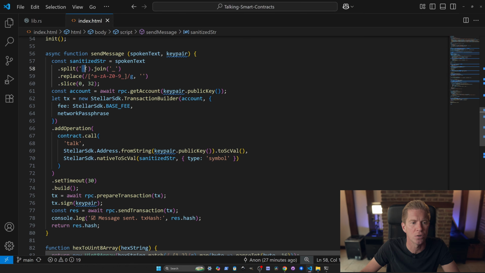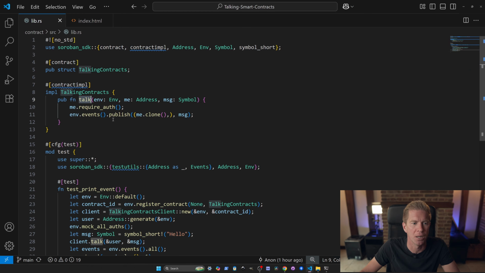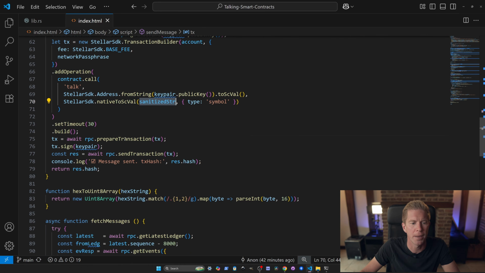And we also can't store a space in a symbol, so we're going to change that to an underscore and then change it back at a later date. We're going to create an operation. We're going to call the talk function, which matches the function name in our smart contract. We're going to add our address and the message, the sanitized string from up here, build that transaction, prepare the transaction, and send the transaction to the RPC node.